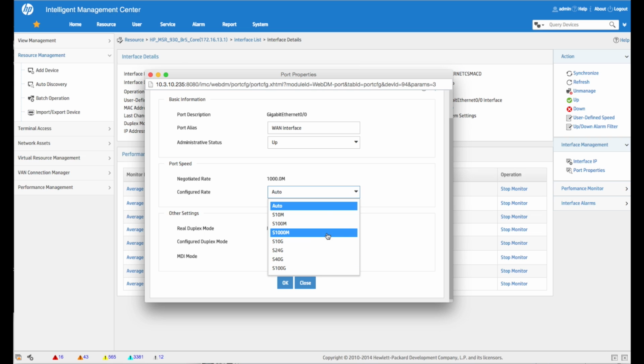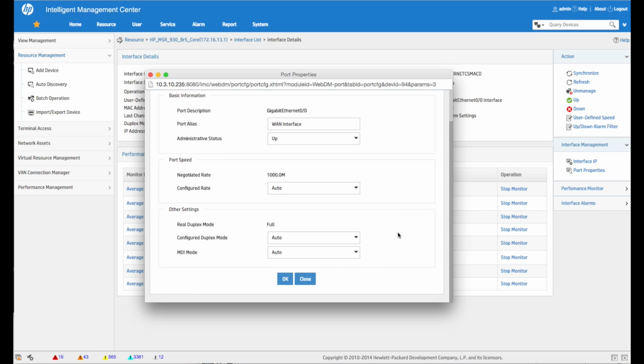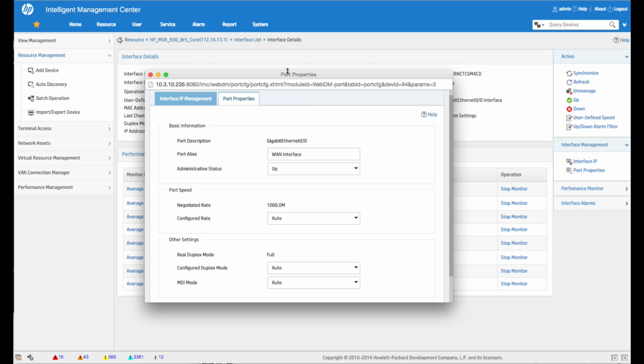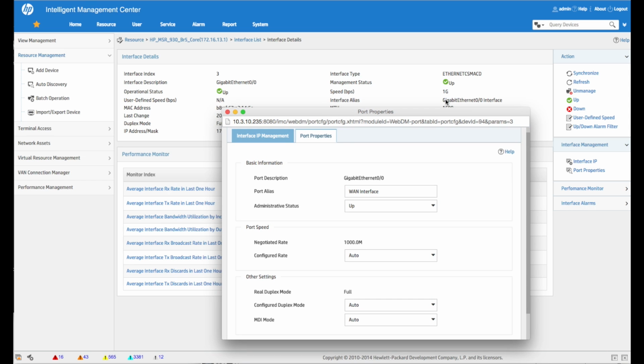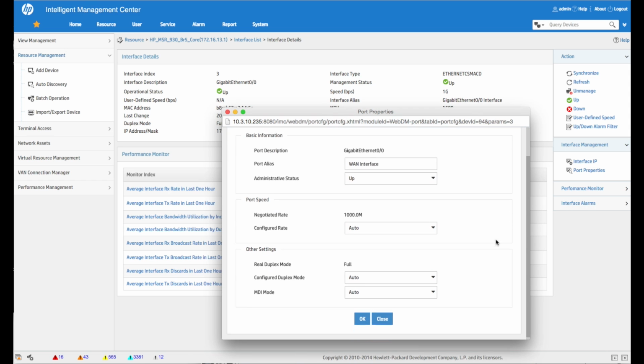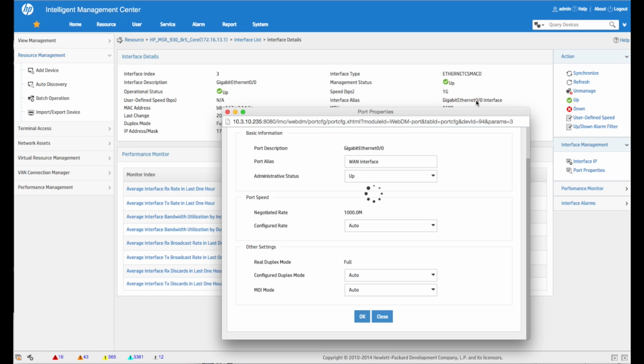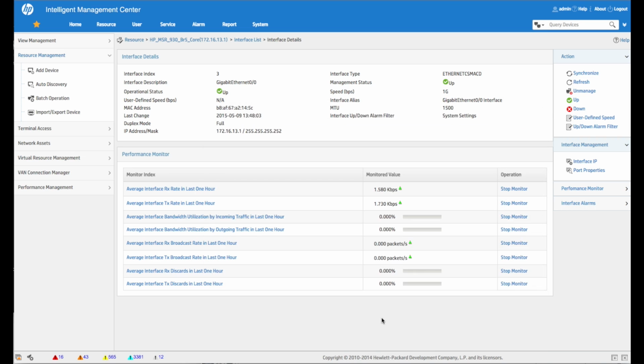And configured rate, as you can see, I've got all the way up to 100 gig. Obviously, that's not going to work on this box because this is a 1 gig box. And the system will actually complain at you if you try to do something like that. So we're going to change the interface alias here and click OK. So port configured successfully. We're going to close this down.